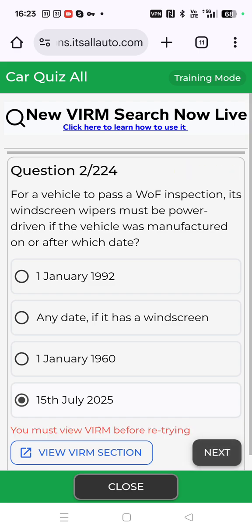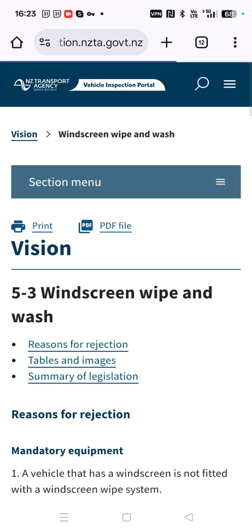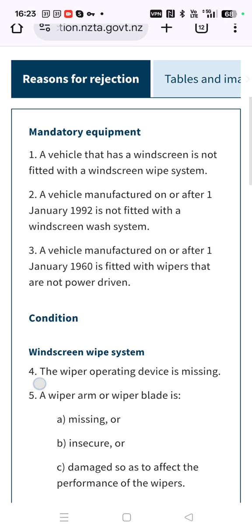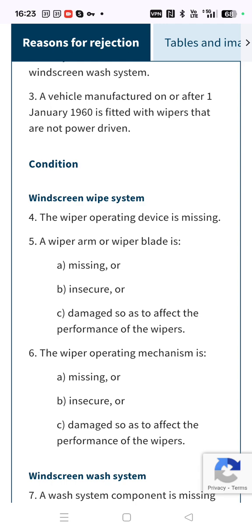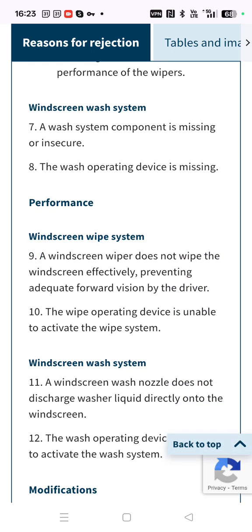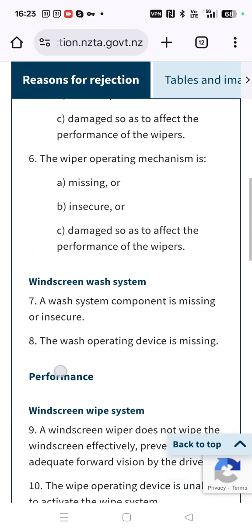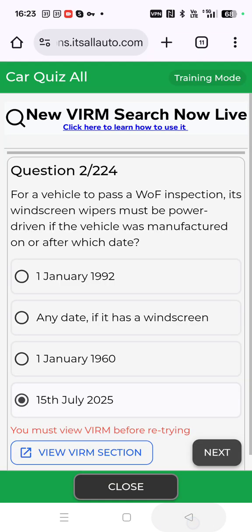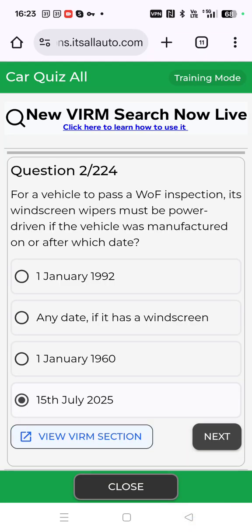Again, you have to go to the VERM to learn what the actual answer is. We don't want you guessing and just putting in 3 answers and having the 4th answer the correct one, because I'm not sure that helps your learning at all. So we have deliberately made it so that you have to go to the VERM in these first 2 training methods. Once you've got your answer in there, you can go back and put the correct answer in.